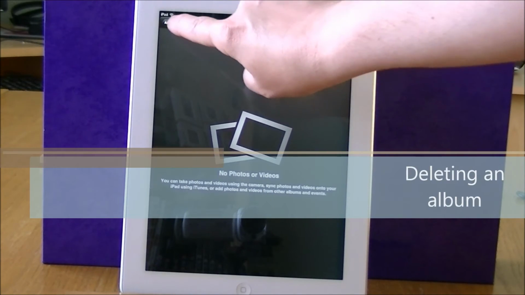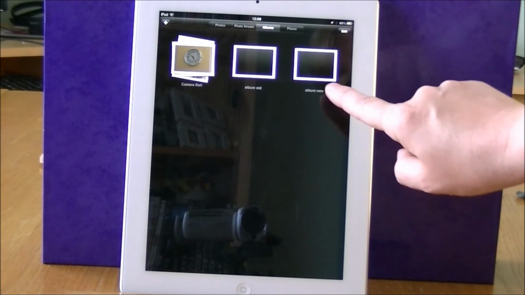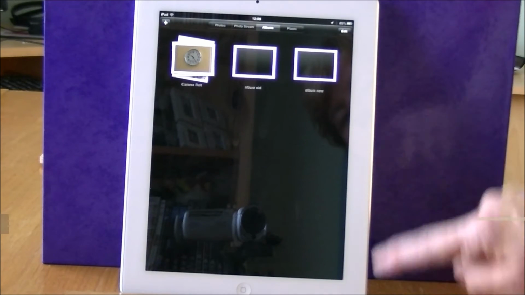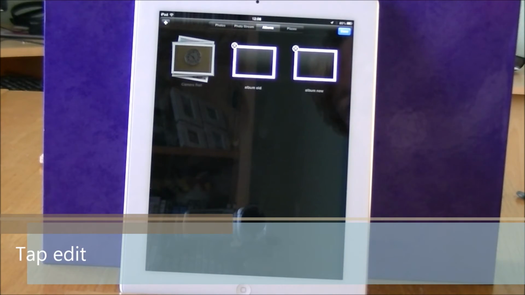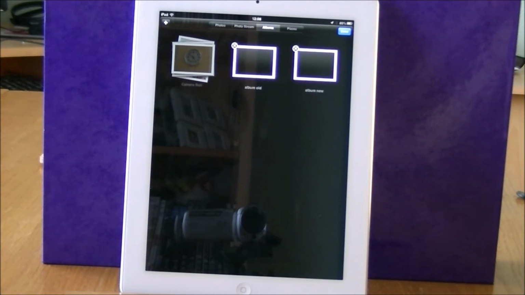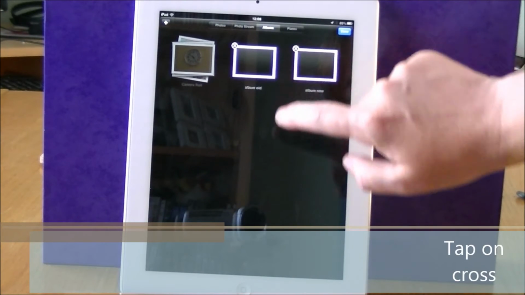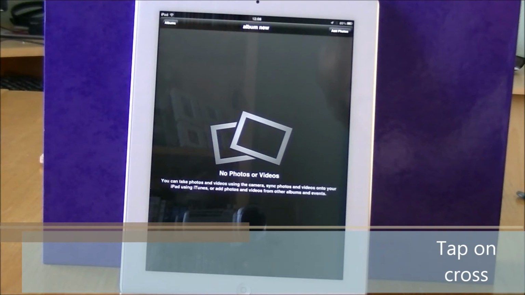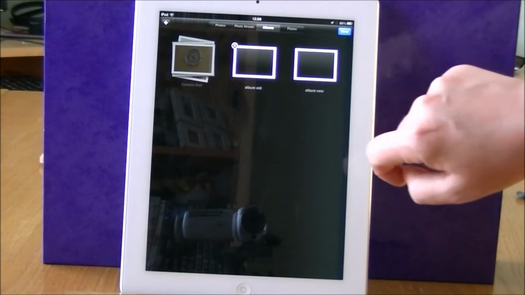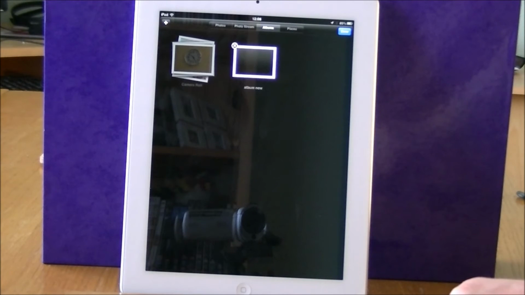So if you go back into albums, I've got the camera roll, I've got album old, album new, and the next stage in this section is to tap on edit, and you will see these crosses appear on the albums. All I need to do now is tap on the cross to bring up the delete message. So albums, tap delete, and that's how you delete an album off.